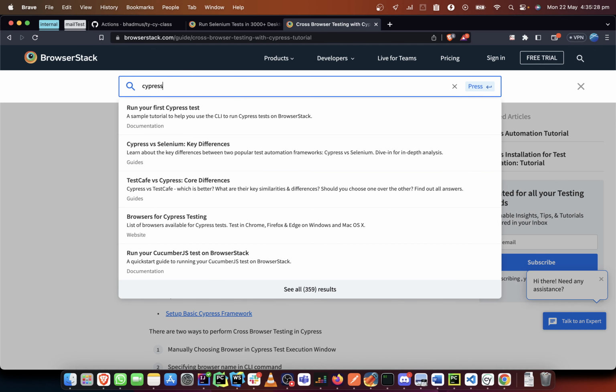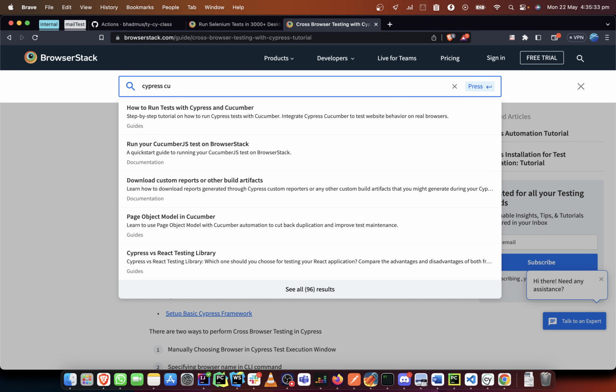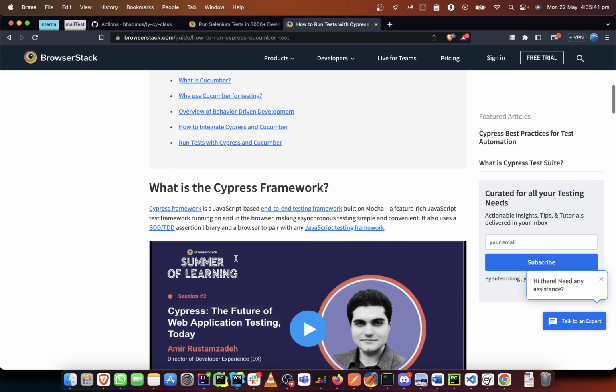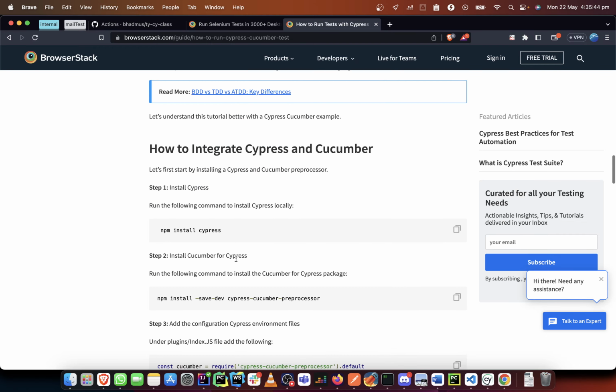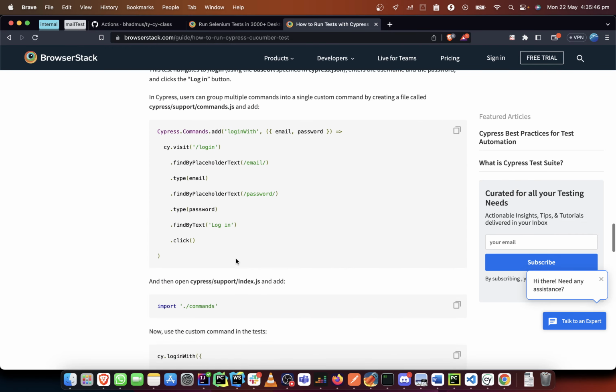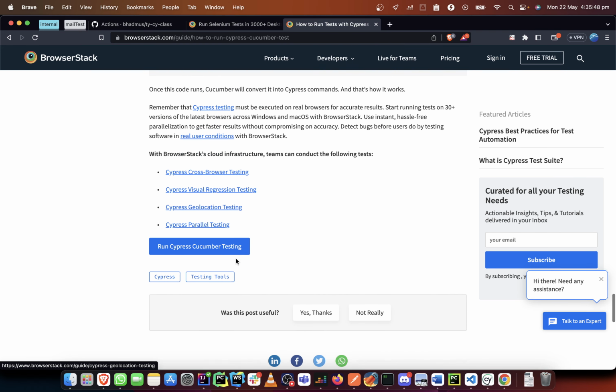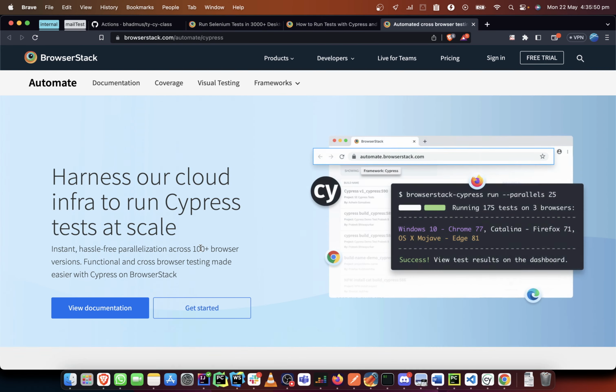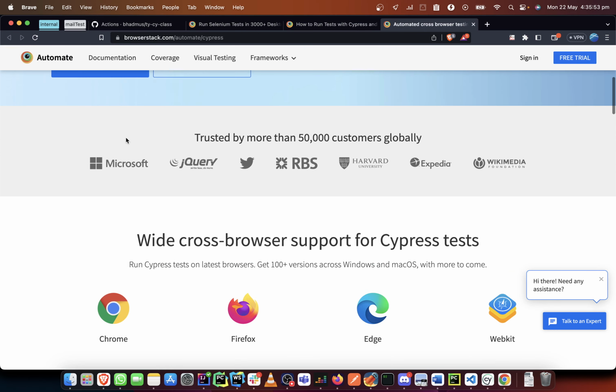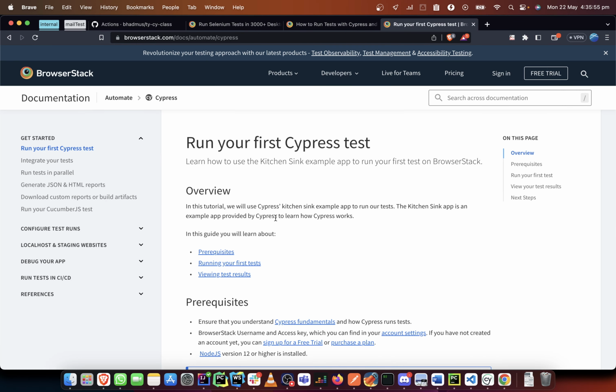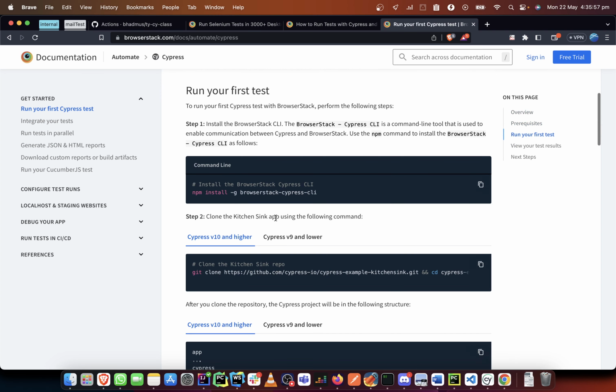Cypress Cucumber. How to run Cypress with Cucumber. Is that the one? Oh, we are back here again. Come on. Anyways, let's see this. View documentation. Oh yes, this is the one that we are looking for. Exactly. So now let's begin.